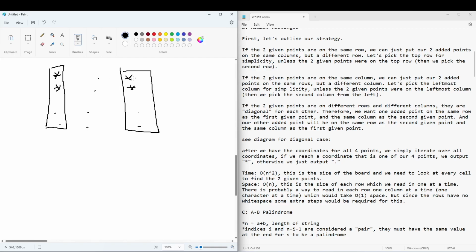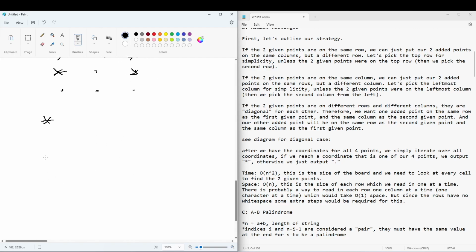For simplicity, if the top row is open, I'll always put it there. But if we had an example like this, the top row is the row that the 2 given points are occupying, I can just do this. Same goes for columns. So if this was our example here, 2 given points on the same column, they're on the leftmost column, so I can't use the leftmost column. I just do this. Go to the second column. So here, top row is occupied, I went to the second row.